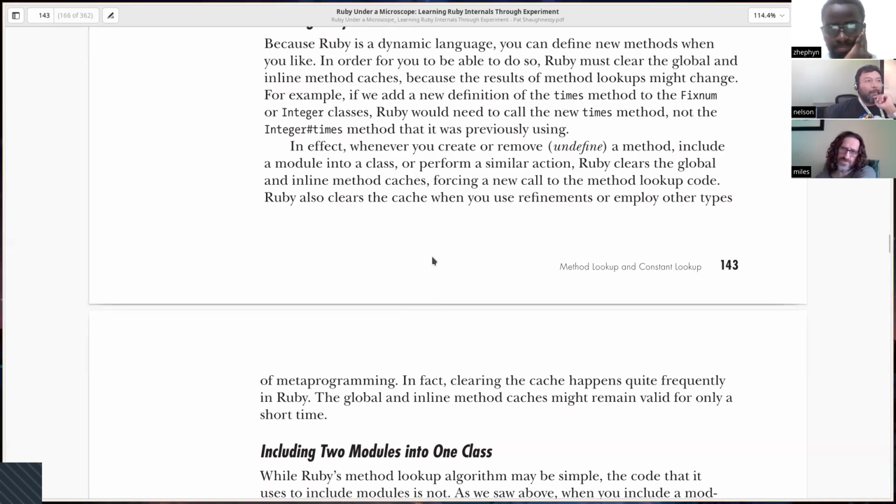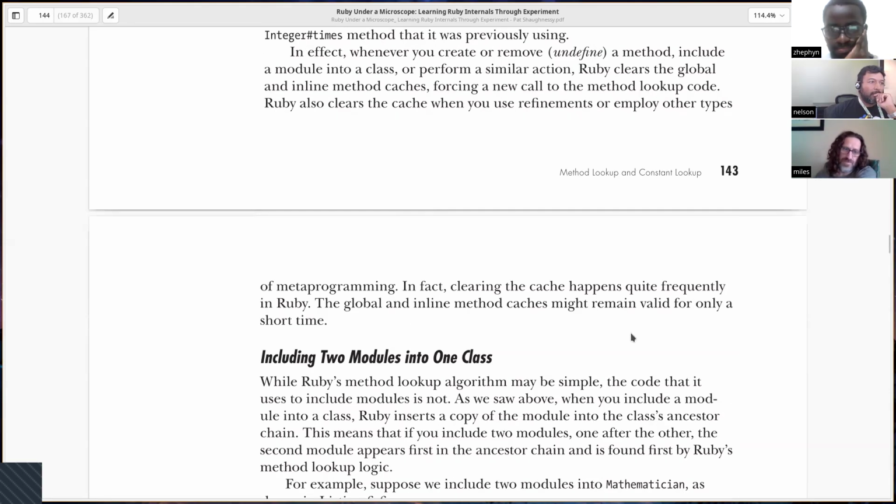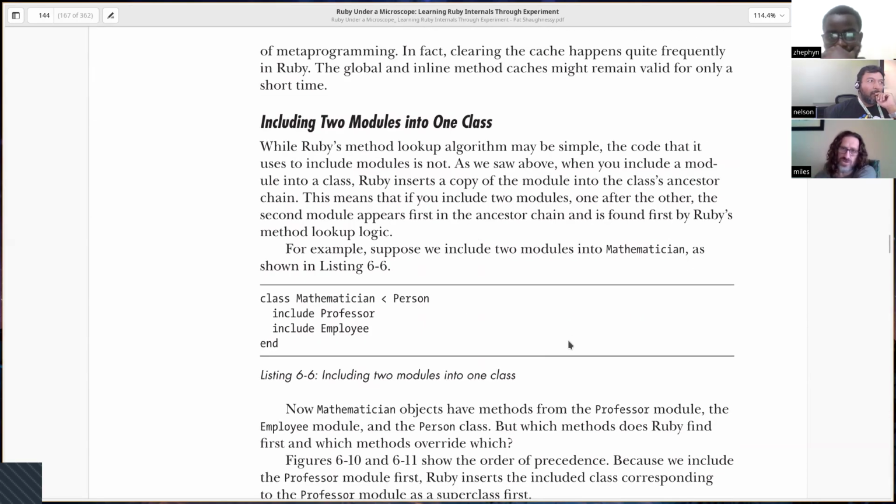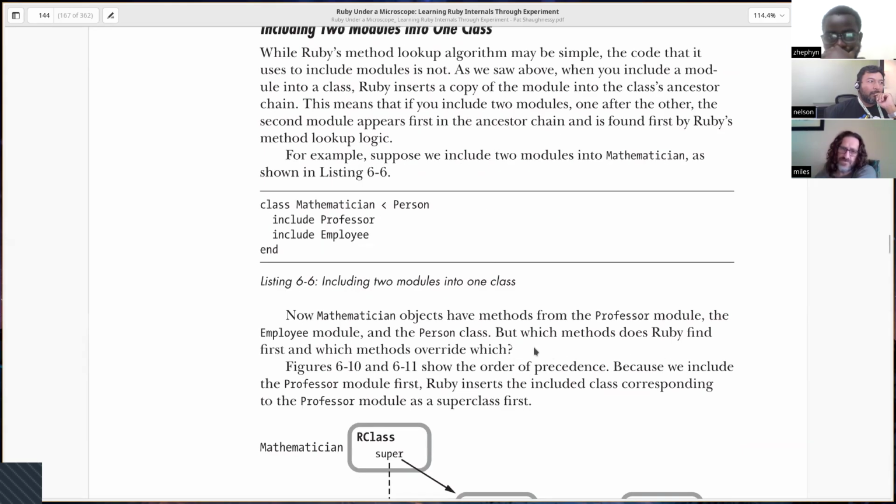So maybe it only happens when you add or remove methods from a class then? That's my guess, yeah. Which I do a lot of, but it all happens in the first 30 seconds of the program, for me at least. Also, we don't know if this is true in Ruby 3. Who knows what their approach is now.